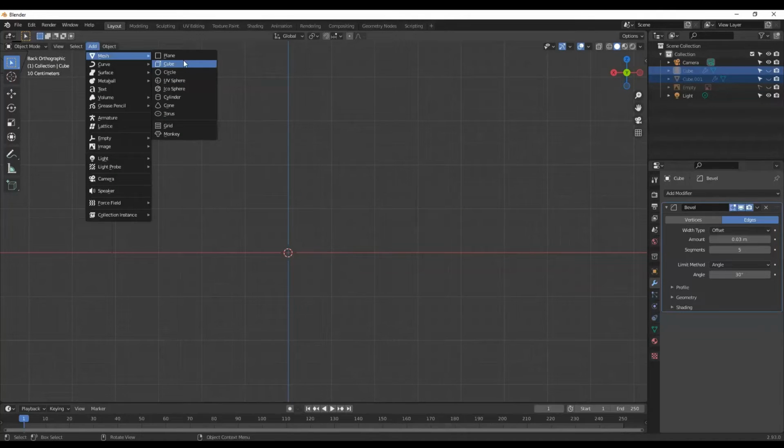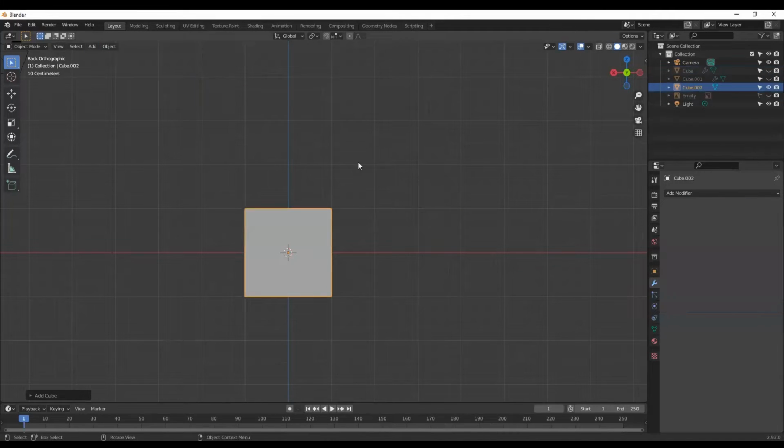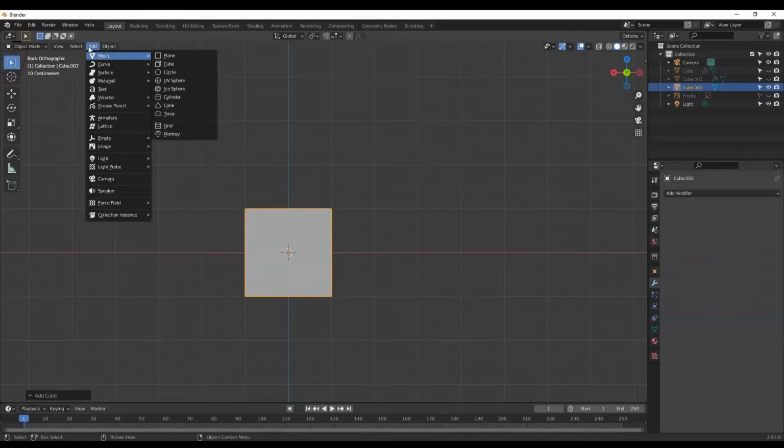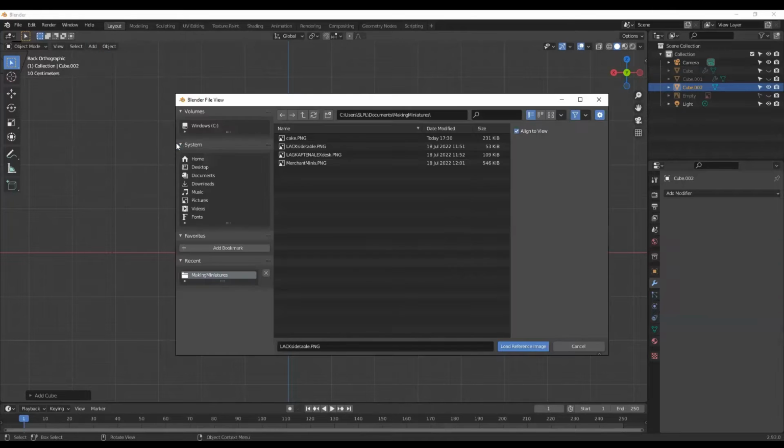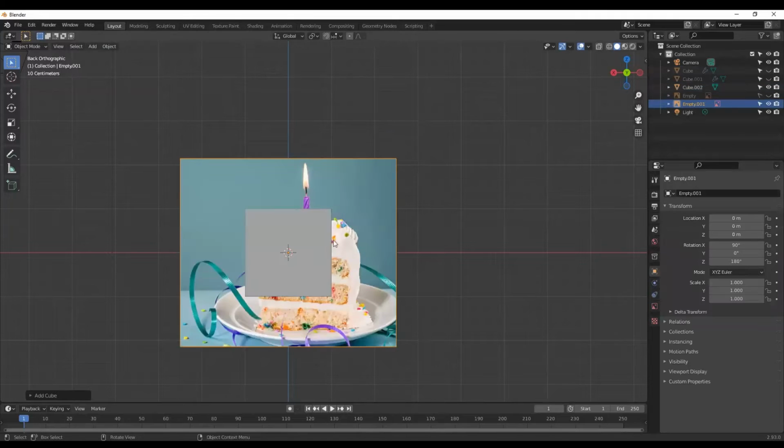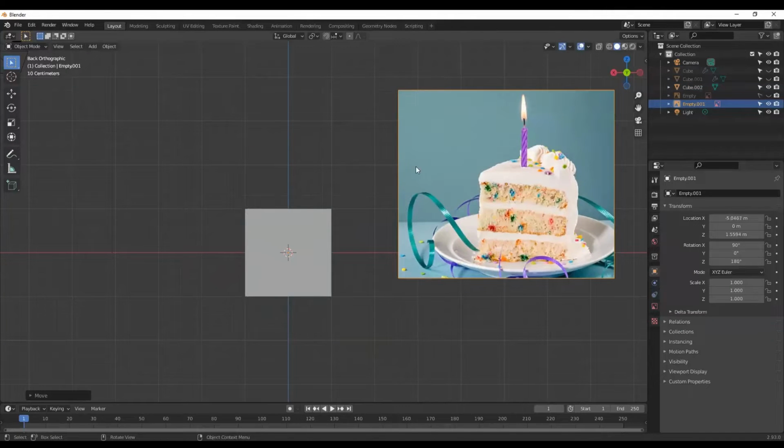I'm going to put down a cube, and I'm going to get my reference image. The same as before: add, mesh, cube, and then add image reference. What I'm going to make for you guys is a little birthday cake. This one is a good project to start with because it's really recognizable, which means it's easier to achieve, but it's also organic.